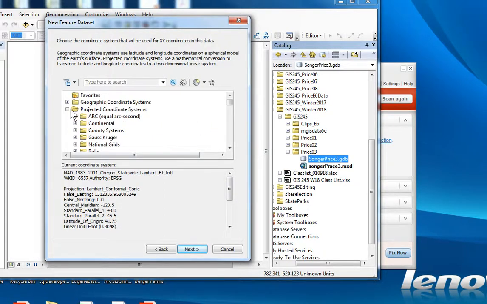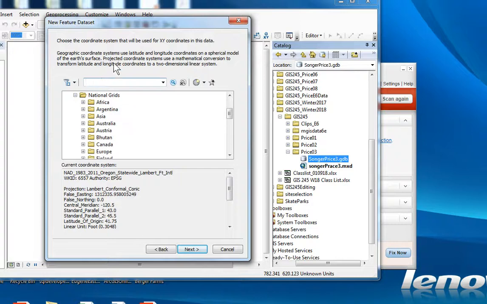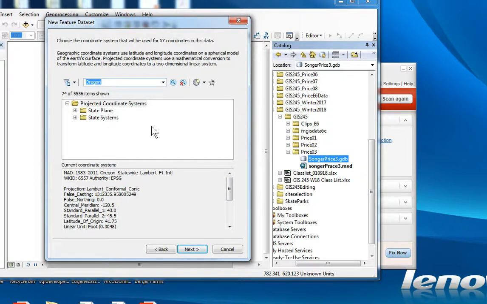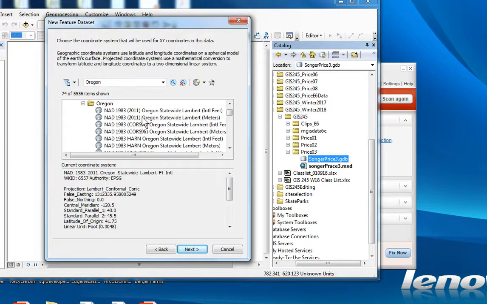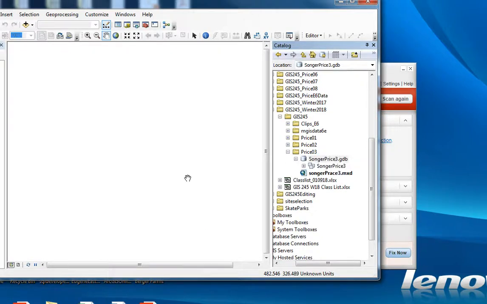And that's one of the good things about a feature data set. So I'm going to go into the projected coordinate systems. I'm going to go into state system. I could even type Oregon here, and it will show me where all of the Oregon projections are. I'm going to go to state system into Oregon, and I want this first one, NAD 83, Lambert. And I'm going to say next. I'm not going to set a vertical coordinate system, and I'm just going to choose the defaults. So now I have a geodatabase, a feature data set, but there's no data in that. So now I'm going to import data.